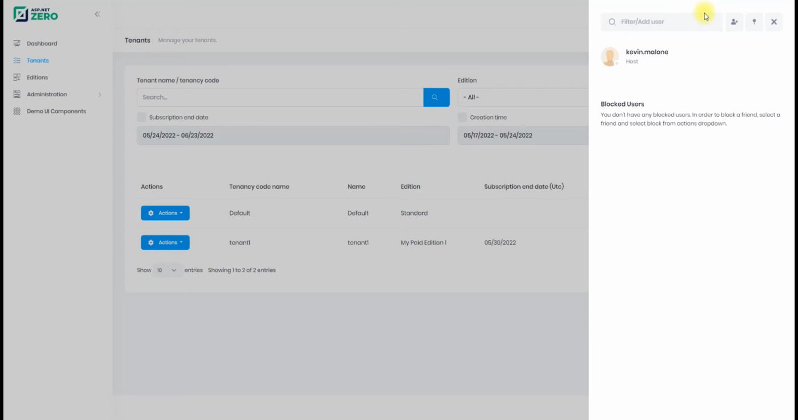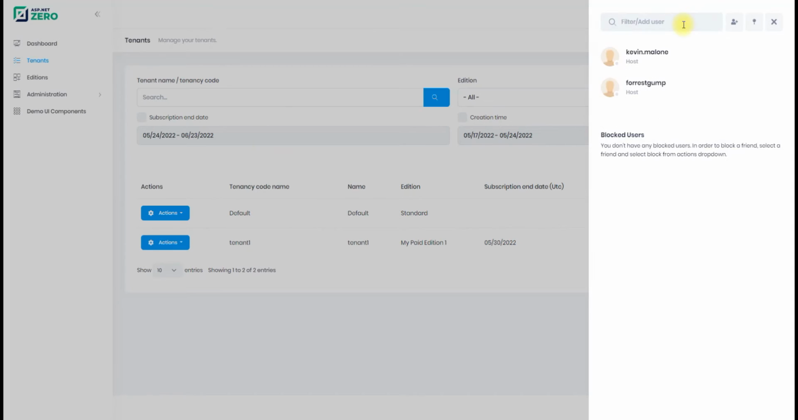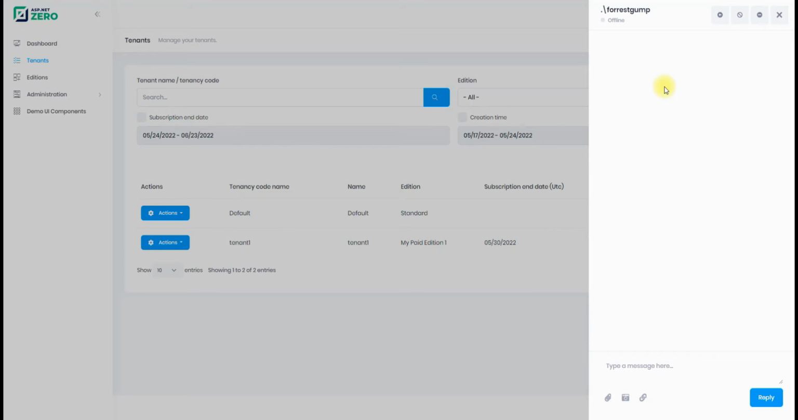Let's add a new friend. After a new friend is added, you will be able to see your friend on the list. Click on the friend, and here is your chat panel. You can chat with each other using this chat panel.